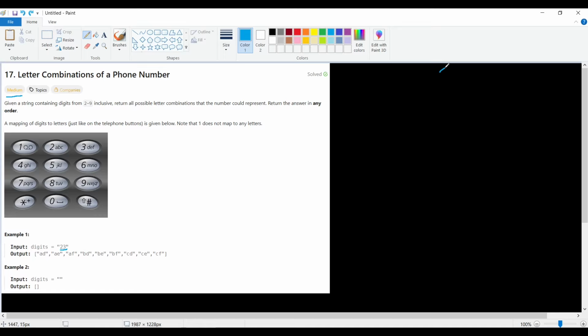So we will start with digit 2, and 2 could be 3 possibilities. Could be A and B and C. And with each character we have a new digit, it's 3. And 3 also has 3 possibilities. So with each character we have 3 new possibilities like this.